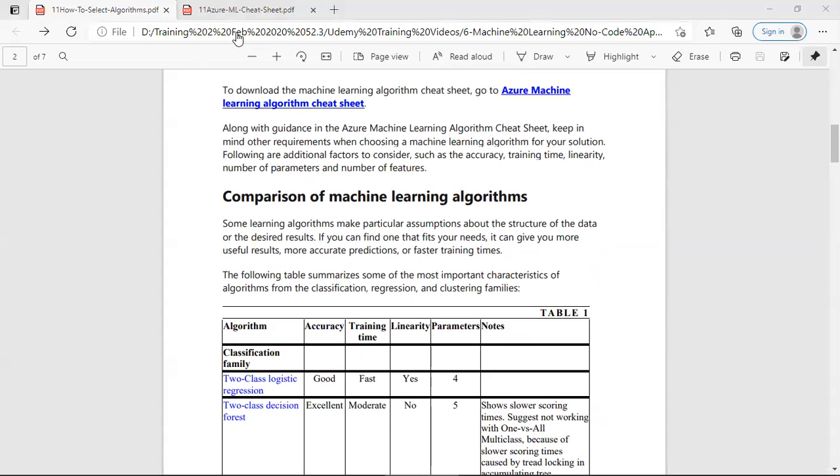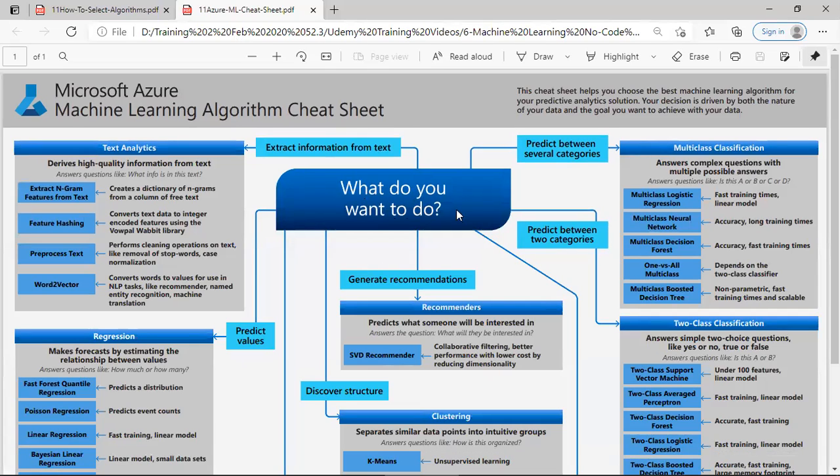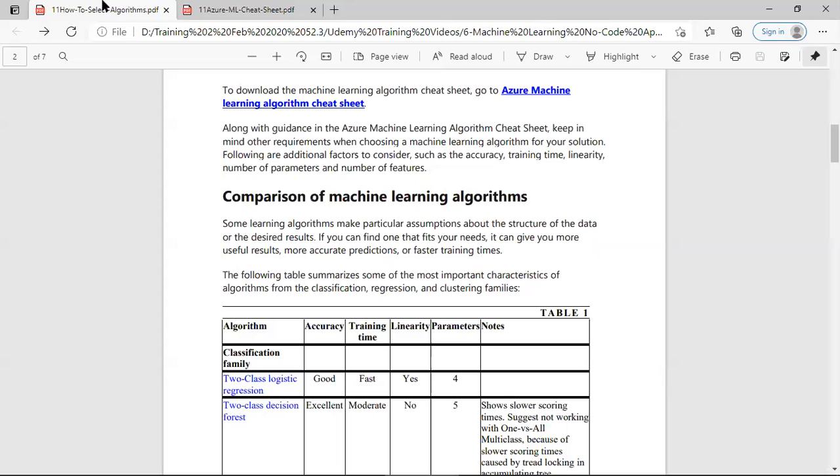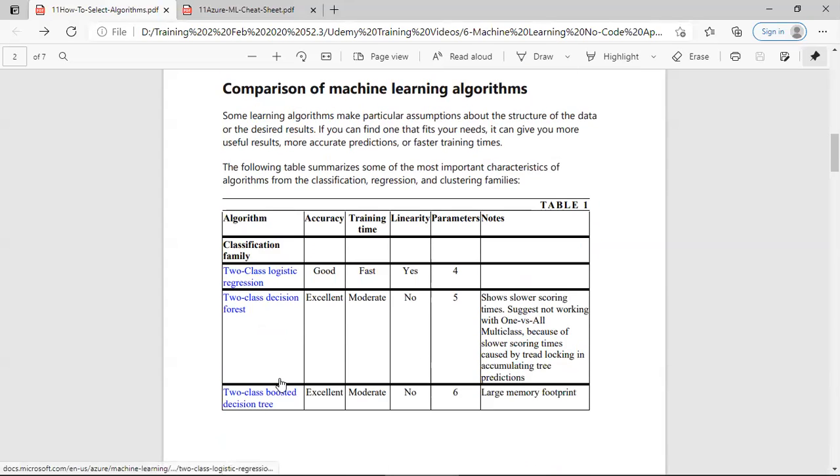One cheat sheet is right here. Another cheat sheet is right here. What do you want to do? This will help you. Okay, use this. Second, it has a link you can read through, but as I said in the starting, I'm assuming you guys are already good at data modeling and statistics. So I'm going to use a two-class decision forest, because we want to predict whether the person survived in the accident or not.